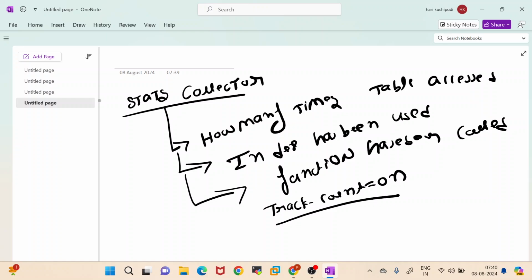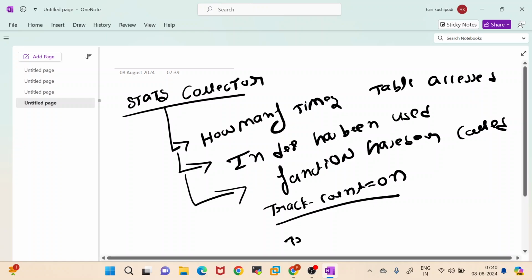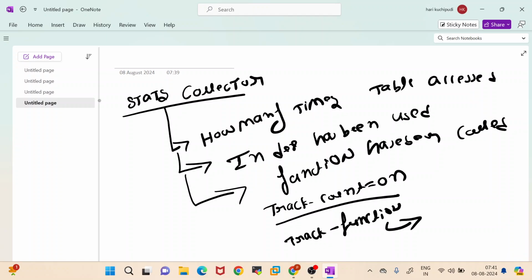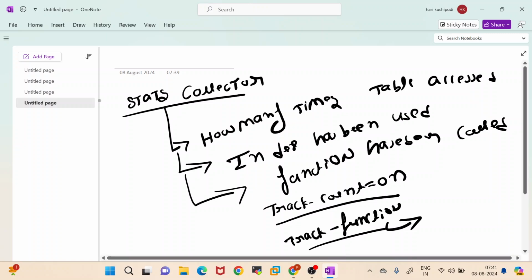What are the other parameters that influence the stats collector? We have a couple of parameters, like track_functions. If we enable it, what will it do? It is going to track the usage of the functions. When I say usage of the functions, it tracks how many times a particular function has been executed or called. That information will be gathered by the stats collector when we enable the track_functions parameter.